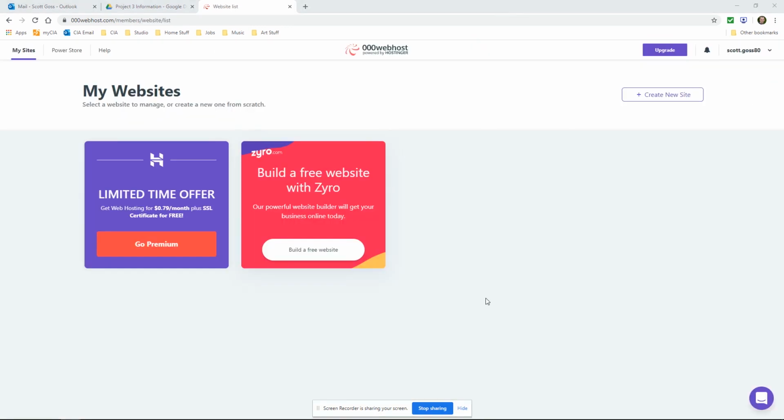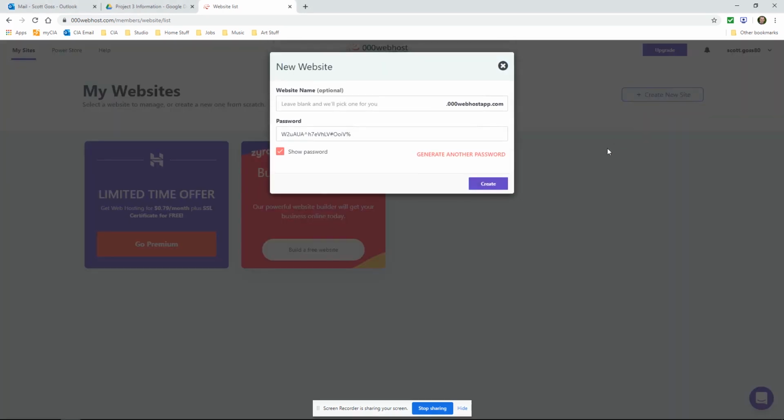All right, after you log into your site, you should land on a page that looks like this, where it lands into My Websites. I'm going to choose Create a New Site. I'm going to give my site a name. I'm going to call it Goss Scott Project 4. Notice I have not used any special characters or hyphens or anything like that. You should name your file the same way: last name, first name, project 4.